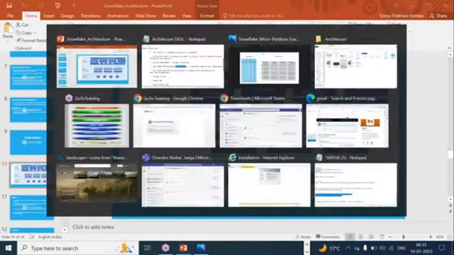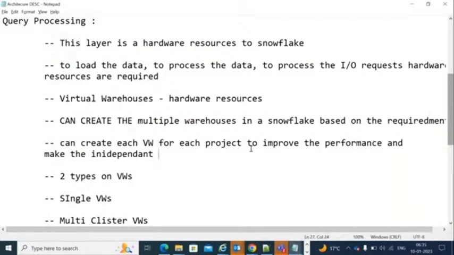So now, you can create separate virtual warehouses for each project or each team. Please make a note of it. You can create virtual compute warehouses for each project and each team separately.